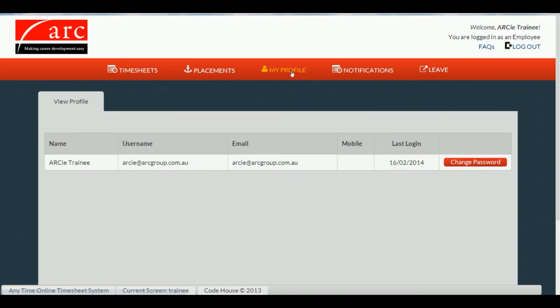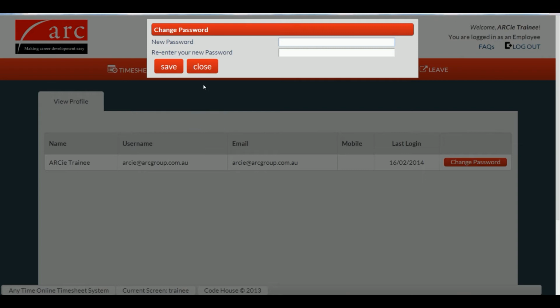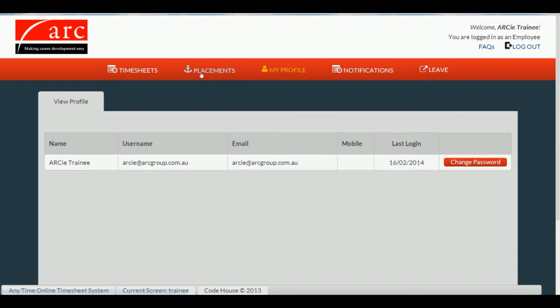In the My Profile section, you will see your name, your email address and username, your mobile number, the last time you logged in, and have the option to change your password. Changing your password is exactly the same process as changing the temporary password. If you need to update your email address or mobile number, please contact your consultant.